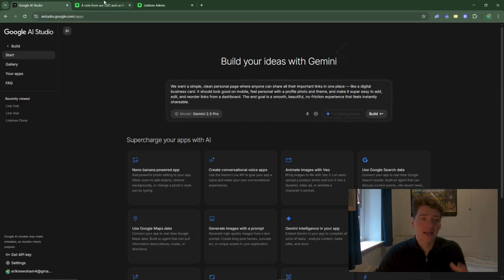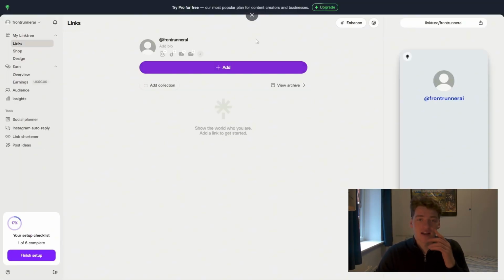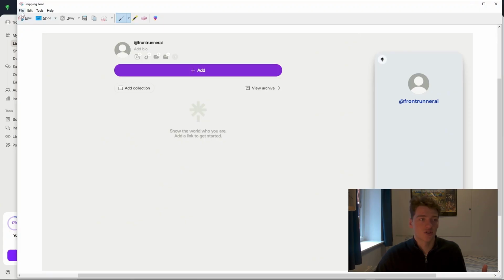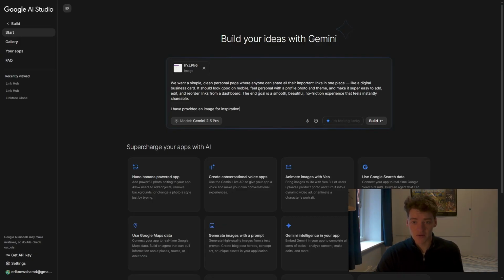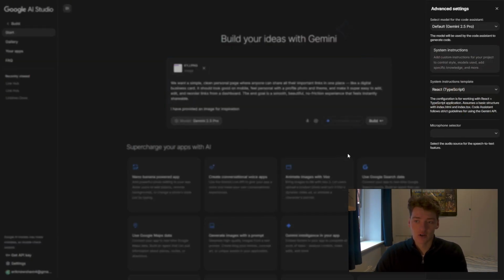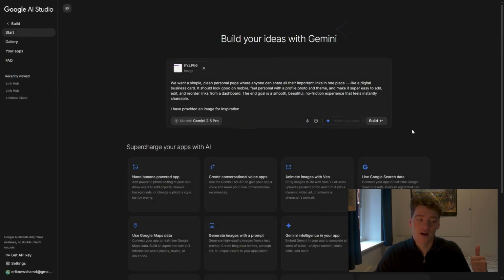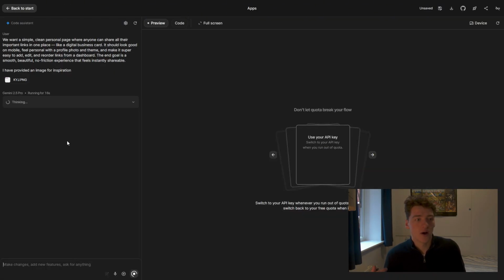Now, one of my biggest tips is to then take a screenshot of what you actually want it to look like. Great, so now I've taken a screenshot. So I'm going to say I've provided an image for inspiration. Then we're going to go into model, see if everything's good. Yep, we'll do Gemini 2.5 Pro. I'm going to be using Google AI Studio for this video because it's a platform where you can very easily preview your stuff, make quick changes, and that's exactly what we need when we're cloning something like this.